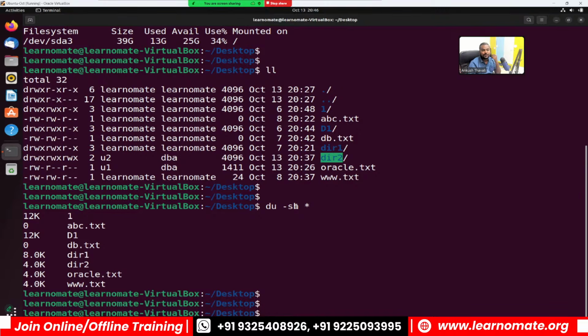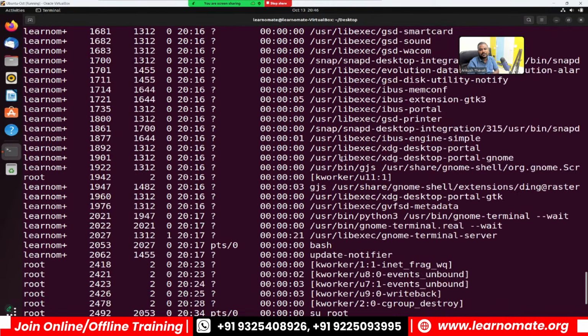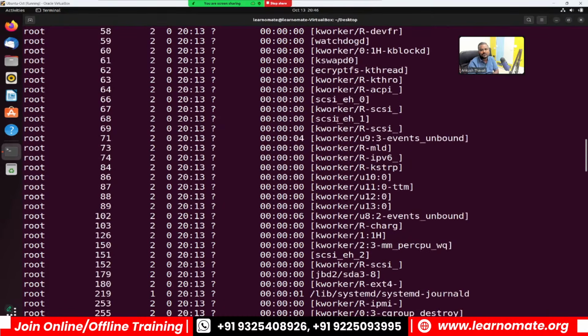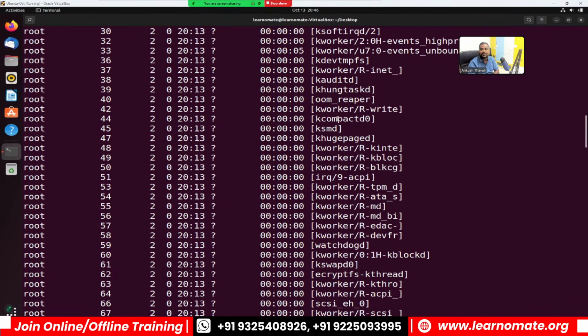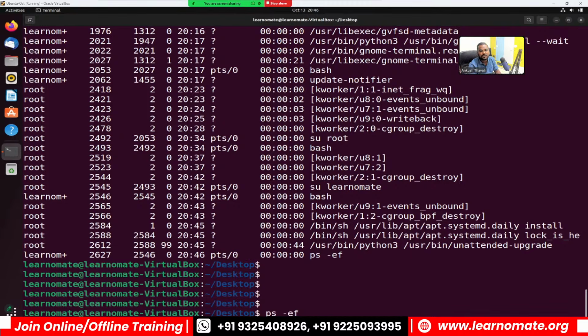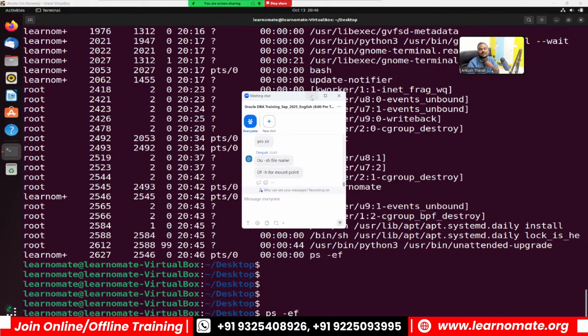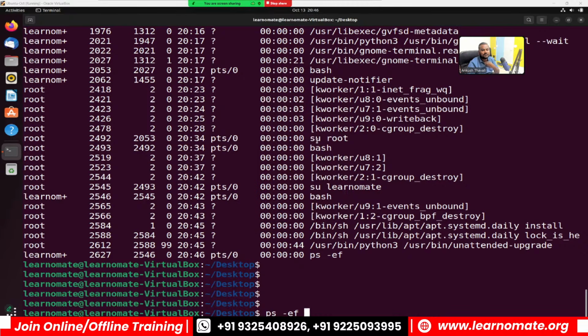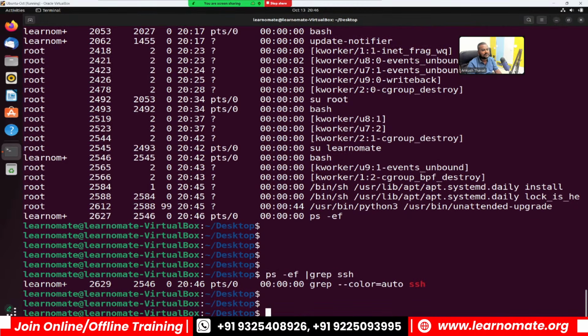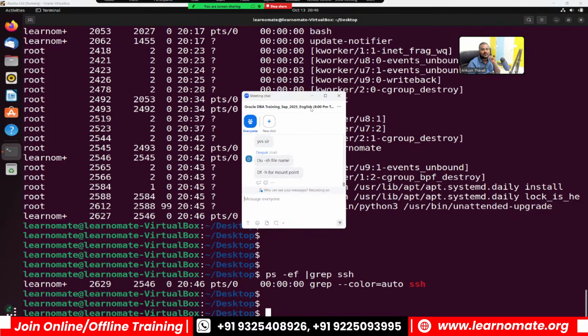Similarly, if you want to know what processes are running on my server, there is a command called ps -ef. When I say ps -ef, I can see all the processes that are running. But if I want to know specific processes, which command do we use? Let's say I want to know the processes which are running with SSH. We can use grep ssh, so you can use pipe grep ssh. We discussed this grep, right everyone? Initially. Yes or no?